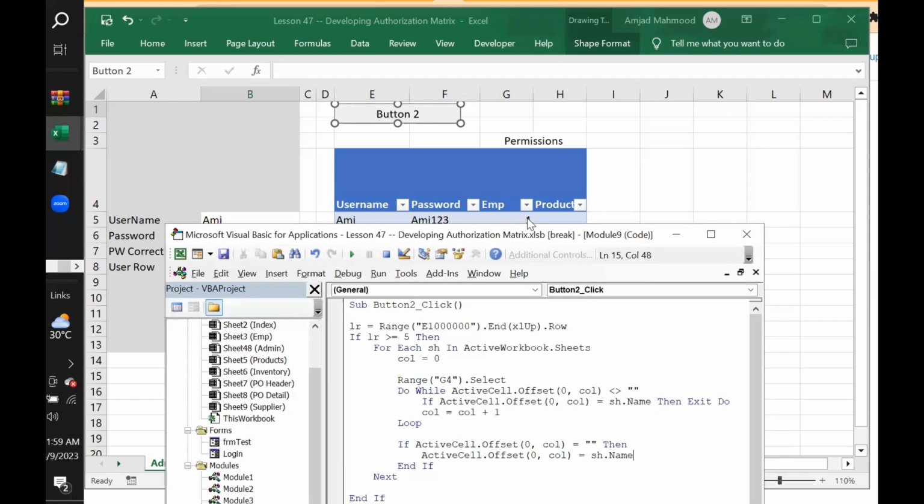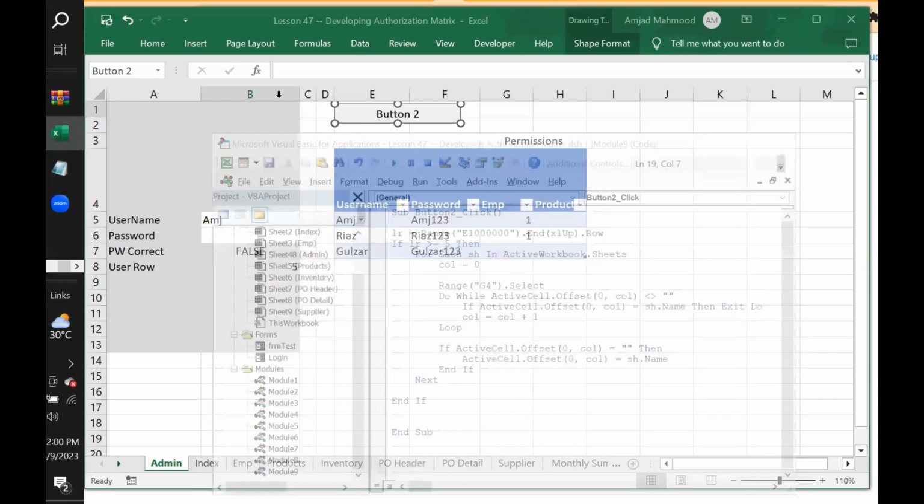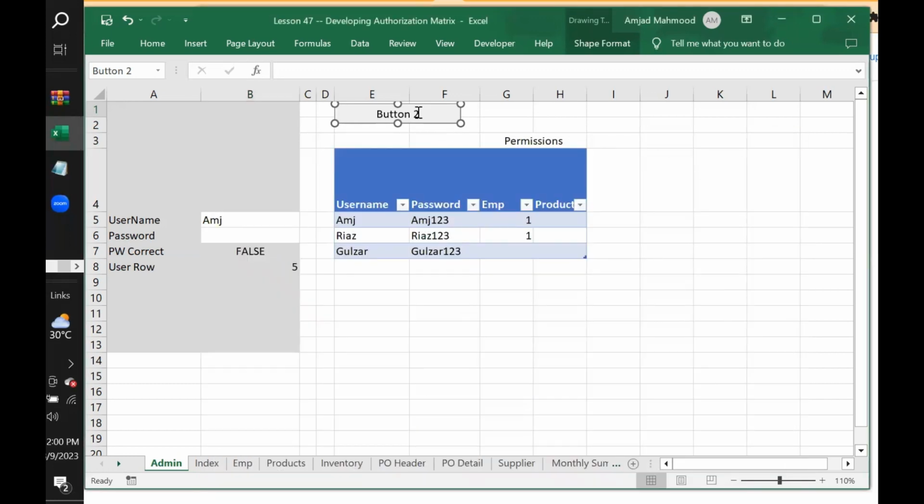So it is going to add this sheet name, and then it will take the next sheet and the next sheet and the next sheet. So this is how it is going to add all the cells. So let's try it and see if it works. Before we try it, let's name it properly. We give it the name authorization matrix refresh.